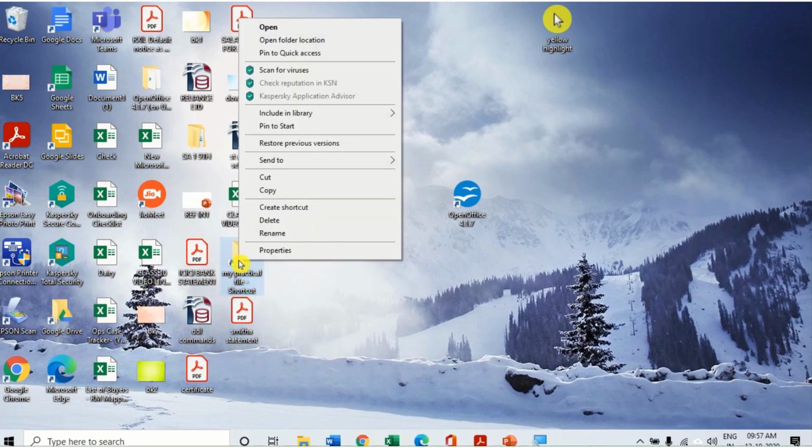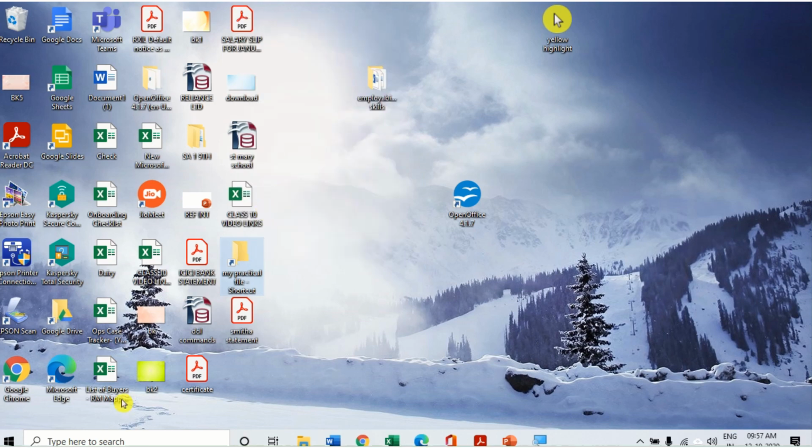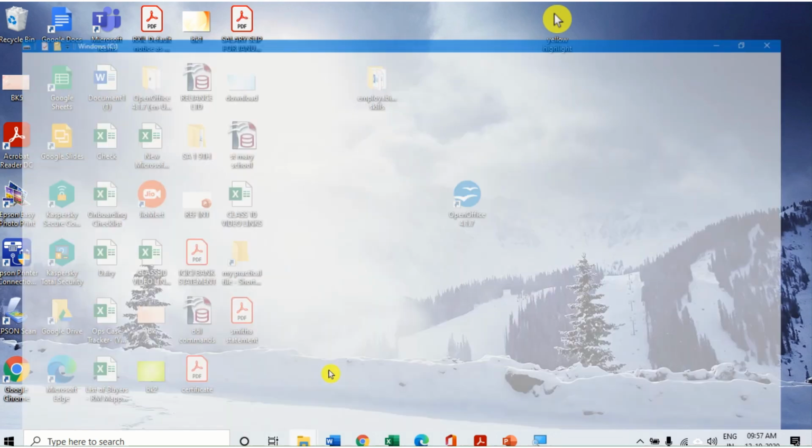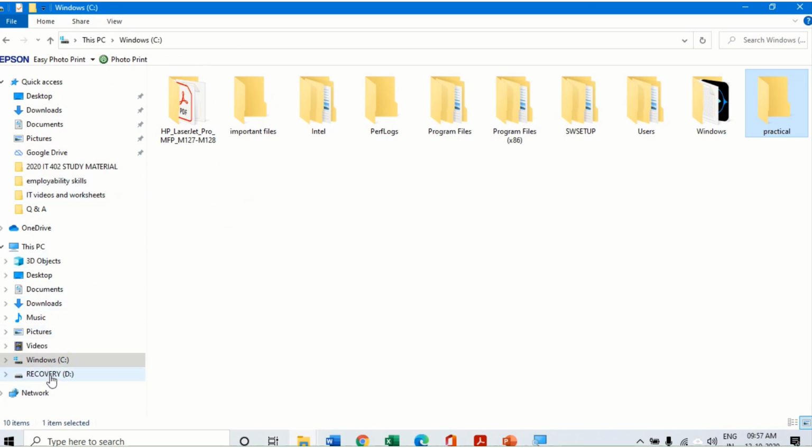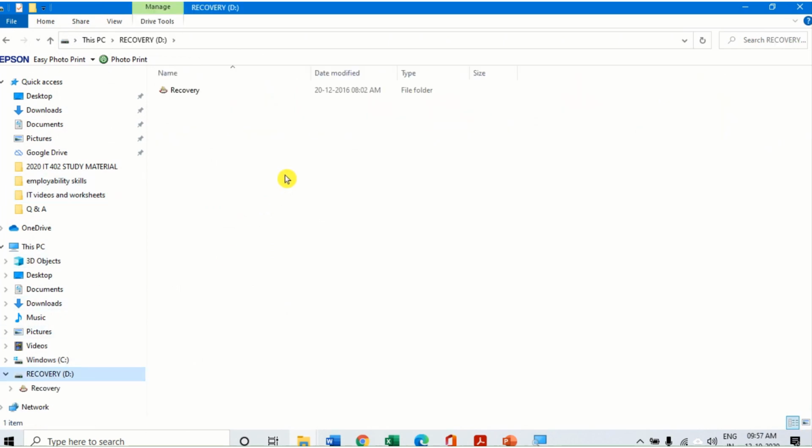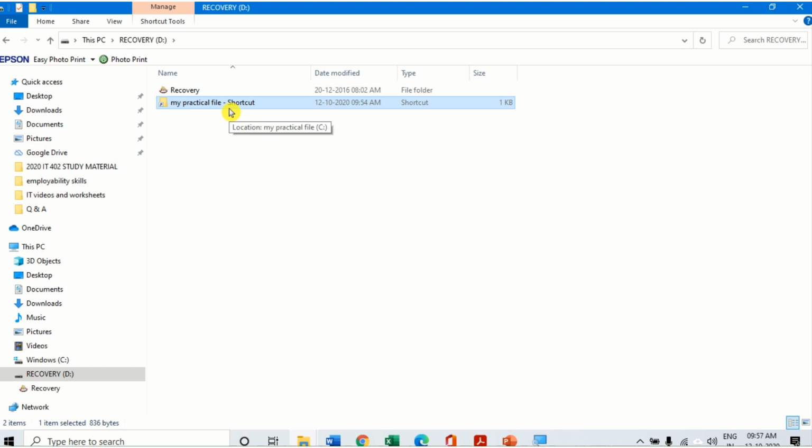Now I can again right click over here and do the same procedures of deleting or renaming. We can also cut, copy and paste these folders wherever we want to. So I can create a copy of this folder and paste it in any other location that I want. Suppose I want it on the D drive, I will double click on the D drive, right click again and paste over here. This is the shortcut which I had copied and pasted into this particular drive.